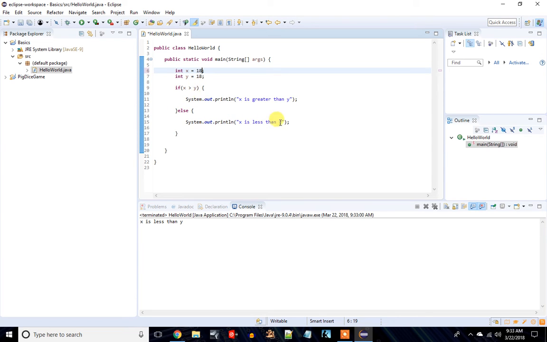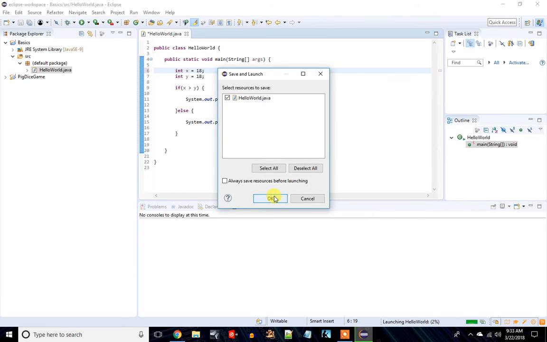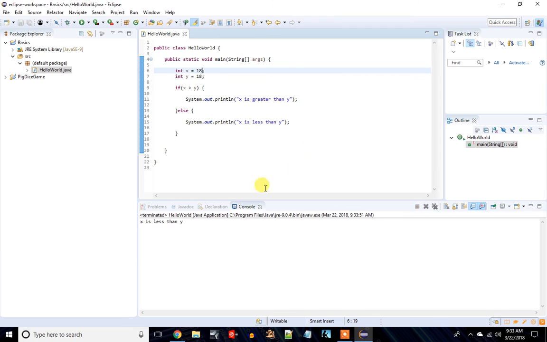So if I do this, it's going to say x is less than y. So I'm going to go ahead and run it so you can see it. And it comes up x is less than y, and we know that that's not true. So we need to add another condition in here. So we're going to say else if, and then another parentheses, and we're going to say if x is less than y.